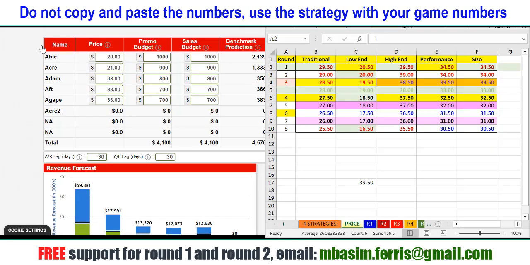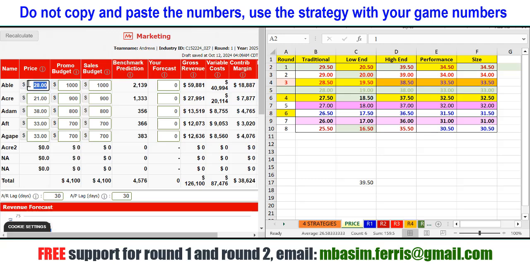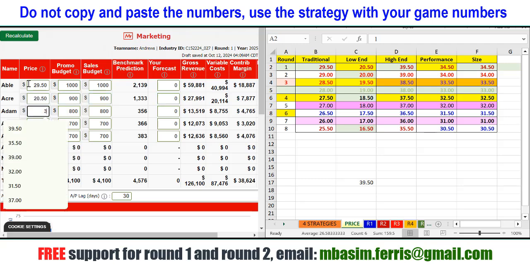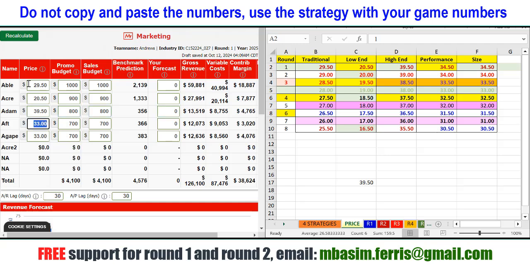And then we input the price. You see now, set the price. The first one, 29.5. Then 20.5. I show you the strategy. Remember, do not copy and paste these numbers into your game. I show you the strategy. You can adjust to match your game, right?